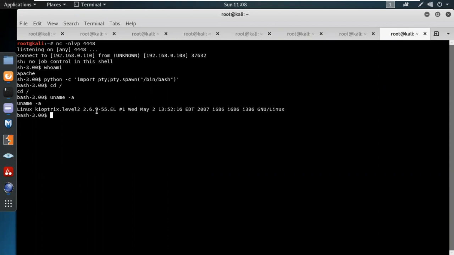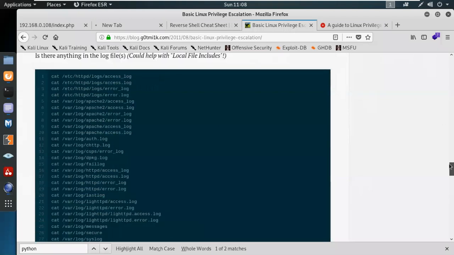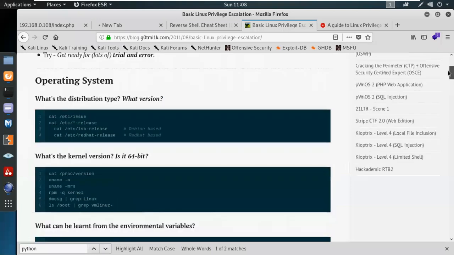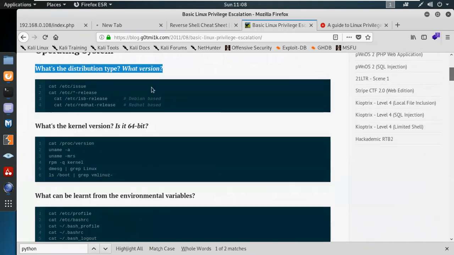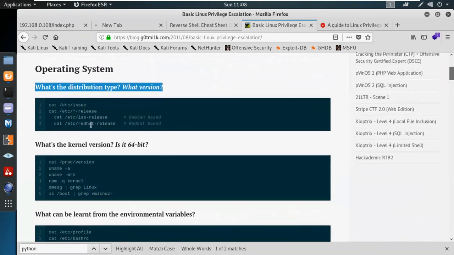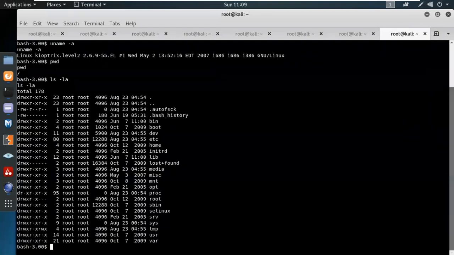And over here I can see the kernel version is 2.6.9. Or you can try to look at the GotMilk site, and over here we can look for the distribution type. For the distribution type, we can see cat /etc/lsb-release, cat /etc/redhat-release. So we have to go to the etc configuration files. So let's see where we are. pwd, we are on the root. So ls -al. So we can go to the cd etc directory to check the release version.